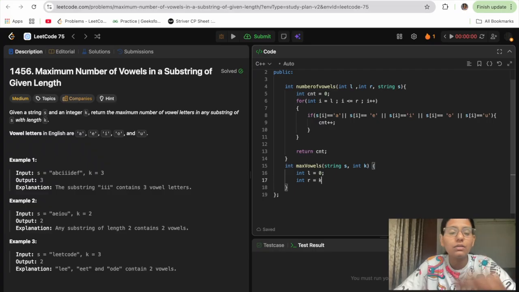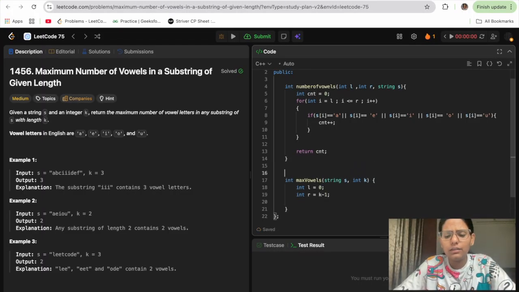Why am I taking k minus 1? Let's take an example. Let's say s has size 5, and for that we will take 0 and k equal to 3.